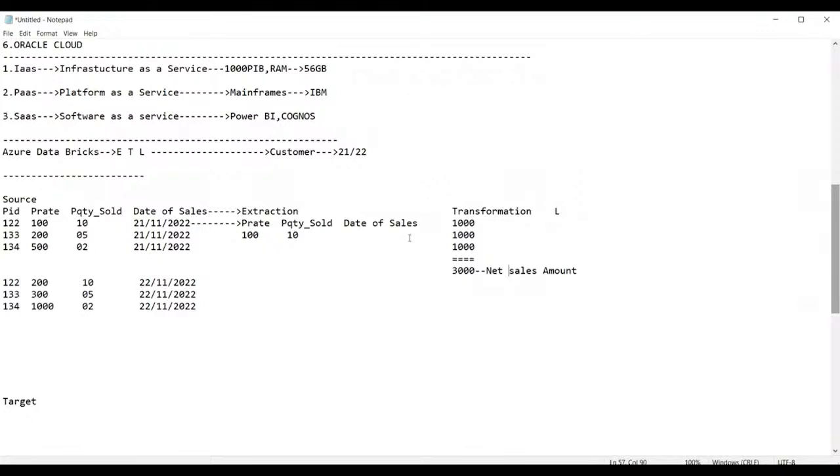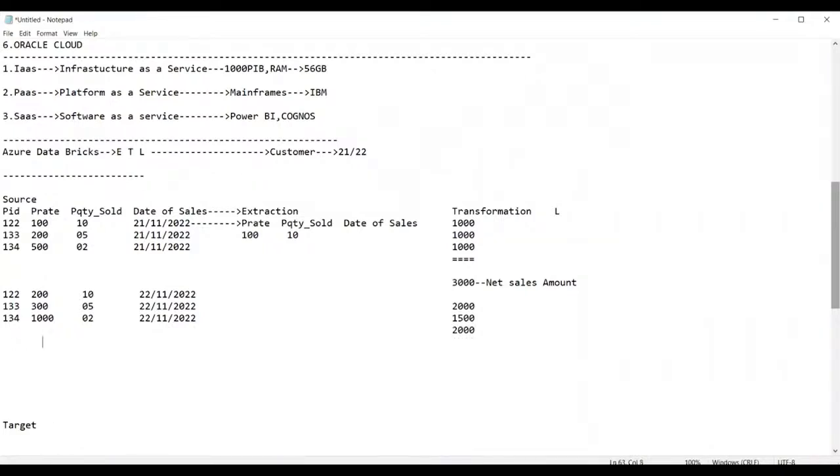What about the 22nd day? Guys, can you tell me? Please come out, all of you. Help me out in this. Yes, guys. For the 22nd day, 200 into 10 means what? 2,000. 300 into 5 means what, guys? 1,500. Very good. 1,000 into 2 means what? 2,000. Very good. So now calculate the sum. 5,500. Very good.